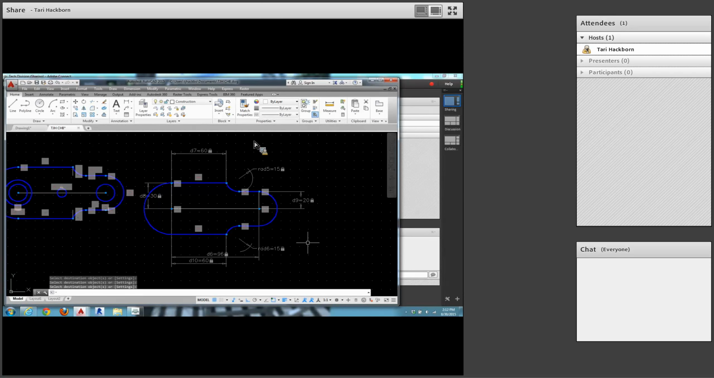Be sure to leave these construction lines here. This one, that one, that one, and that one. Otherwise, those perpendicular symbols that I will be looking for will disappear.